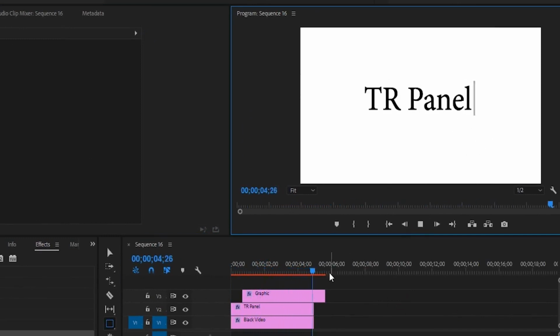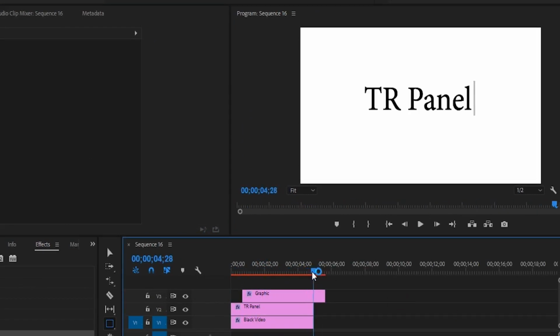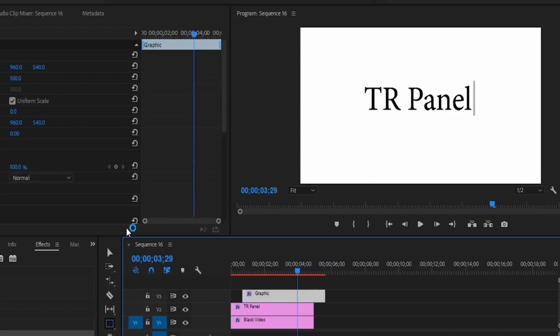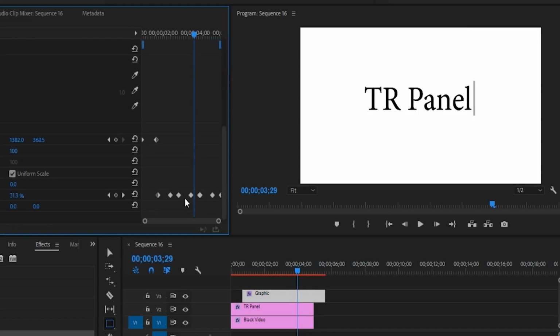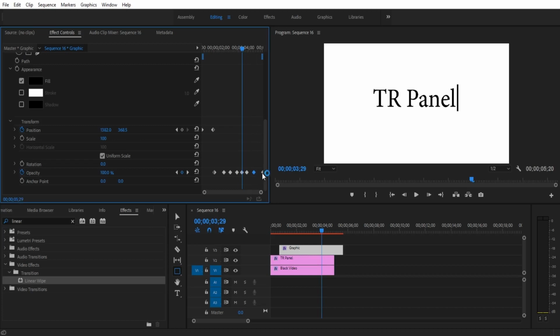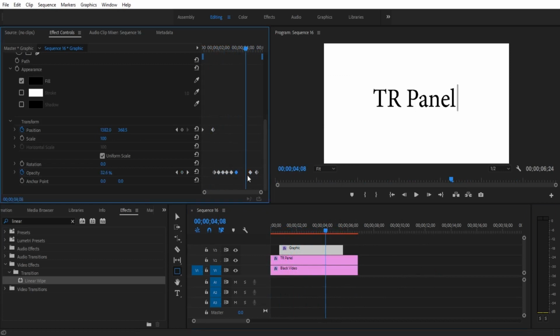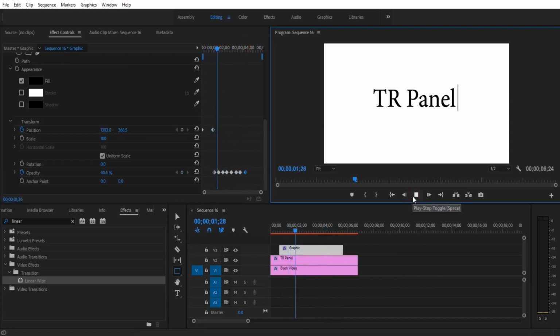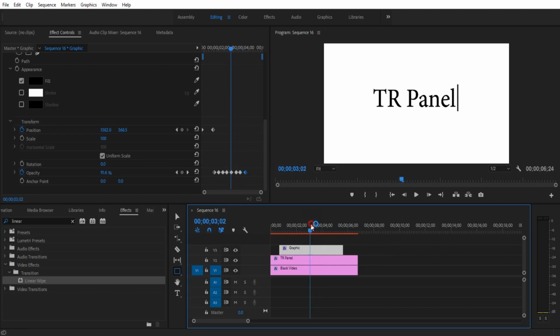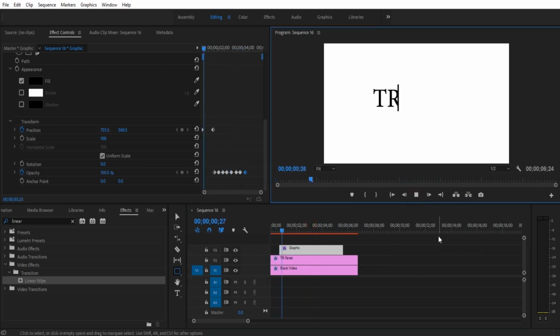You can see our blinking effect is very slow. To make it fast, scroll this down. You can reduce distance between them. Now you can see the effect. This is how our first method works.